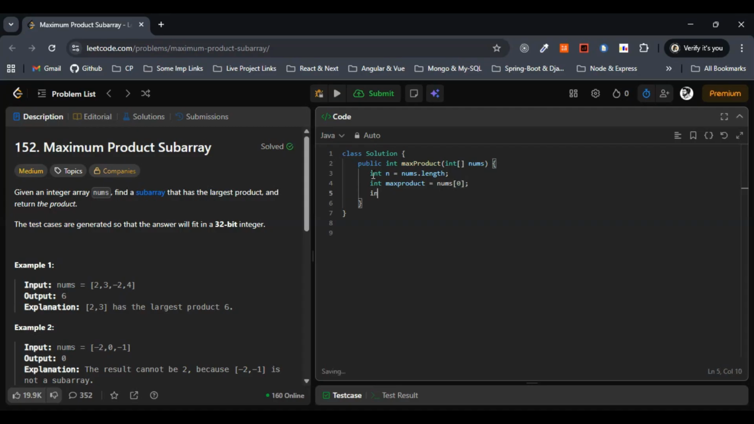Also int, so this one is the minimum product. As we'll be making use of 1D DP, I'll just go with minDP here. So this one will be nums[0]. And also, let me go with a capital P here. Right? So this is fine. Again, I have to type this long name everywhere. So this is fine. This one will be max product or maxDP. Let me assign this to nums[0] as well.